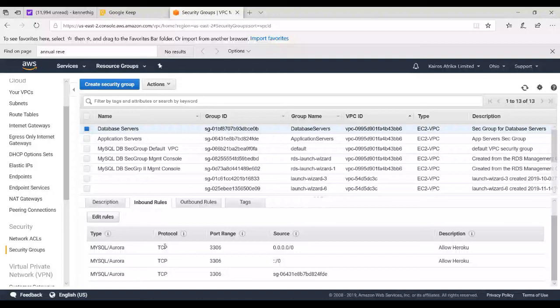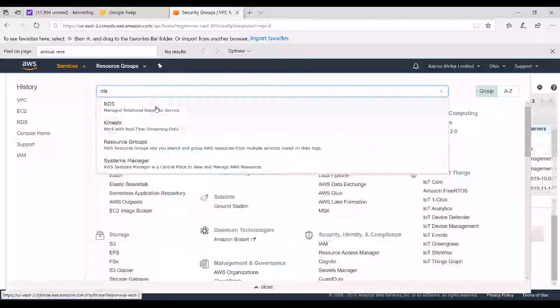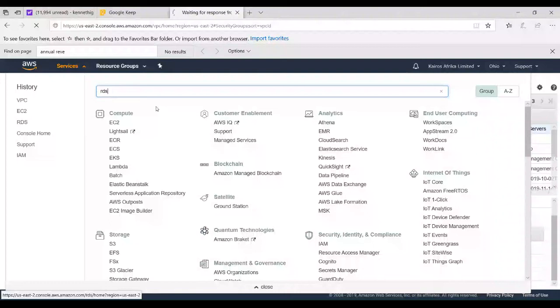Number one, subnets and subnet groups. Number two, network access control lists, which are associated with these subnets. And then number three, security groups. So let's go back and see whether our instance is ready. We'll go back and check which of the instances are live.